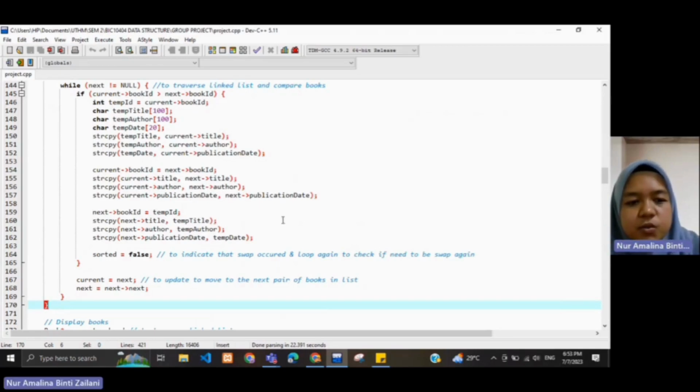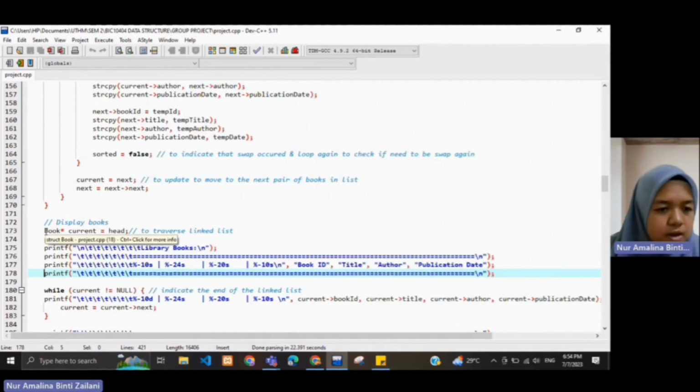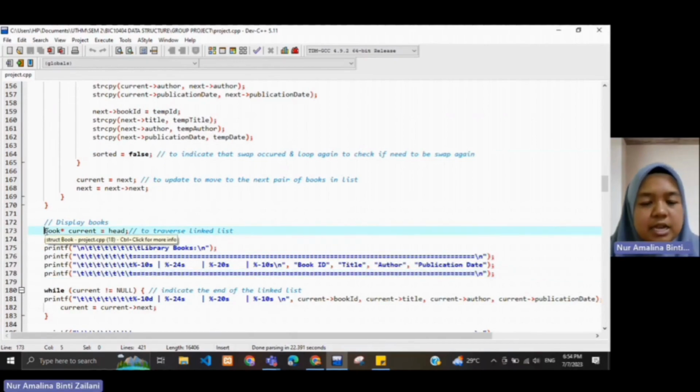If a swap occurs during the iteration, it sets sorted to false to indicate the books are not yet sorted. Then after the iteration, it moves the current and next pointers to the next pair of books in the list. For line 173, it initializes pointer current to point to the first book in the linked list.